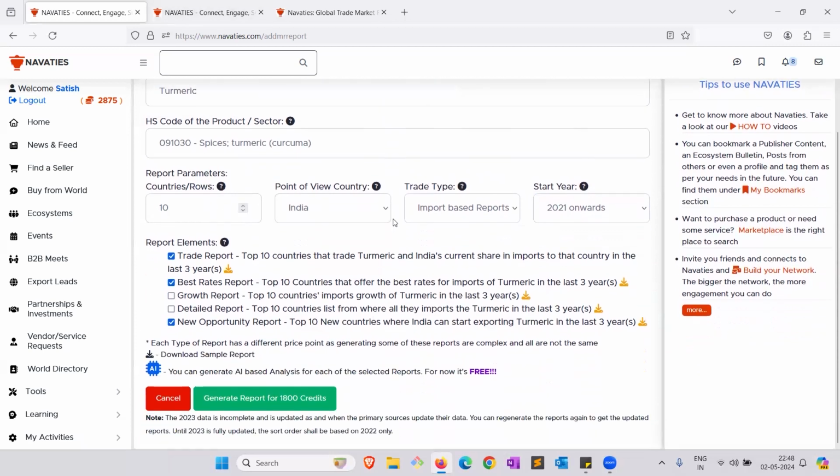Depending upon your requirement and your interest, you may want to ask what benefit I'm going to get in the growth report, and what benefit I'm going to get in the detailed report. You can always download the sample report and look into it. That will give you an understanding of what contents it has, how it is going to read, and what information you have.